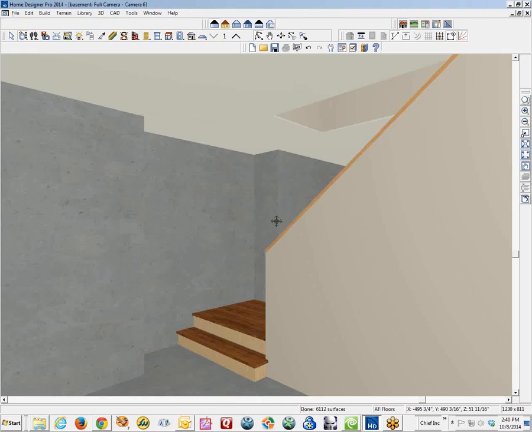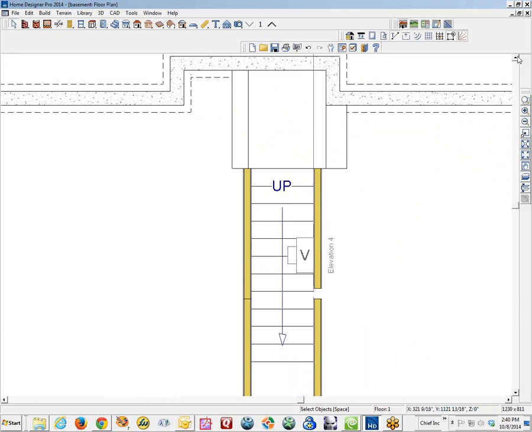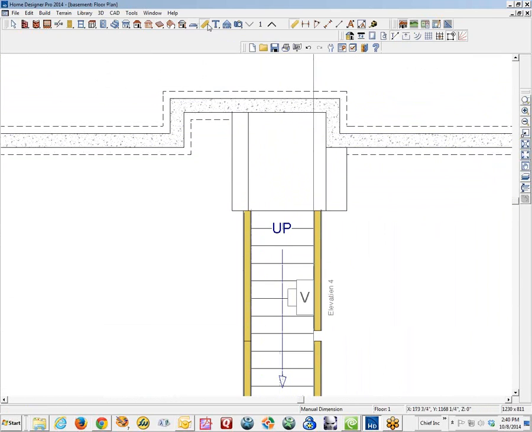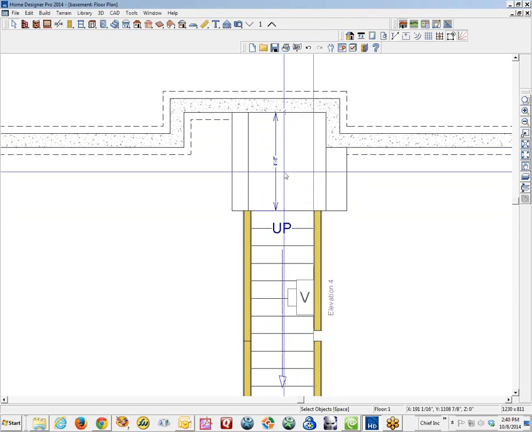I see, you can mount this stair from either side. I get the idea. I think this landing here, let me see what the dimension is on it. Yeah, it's 4'8".